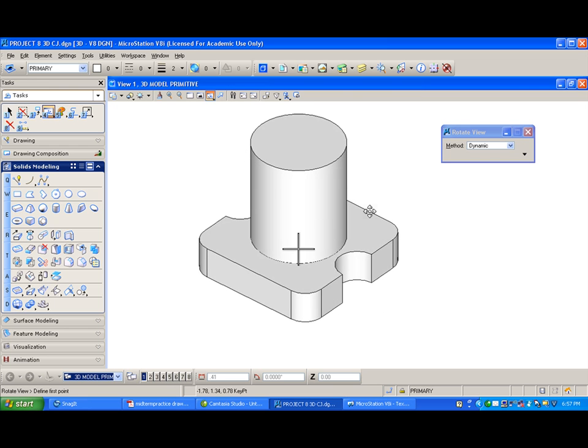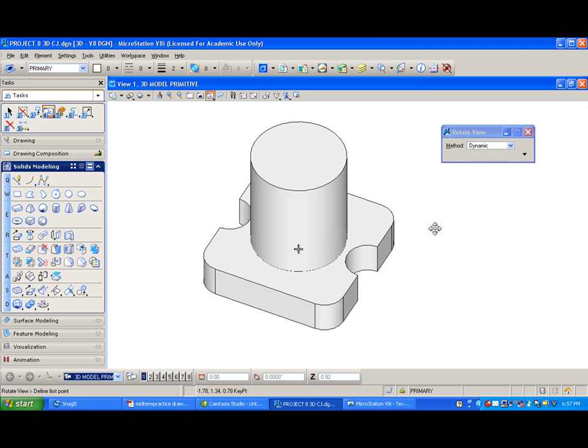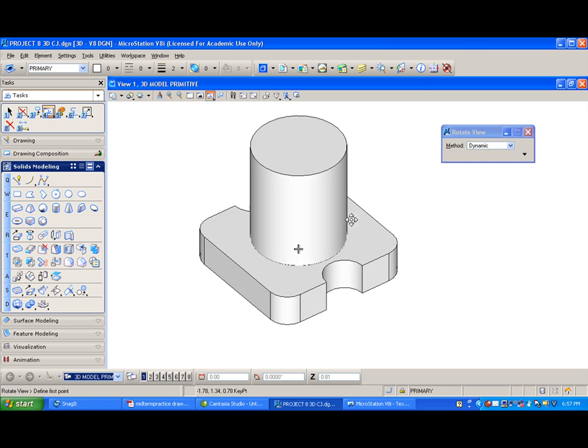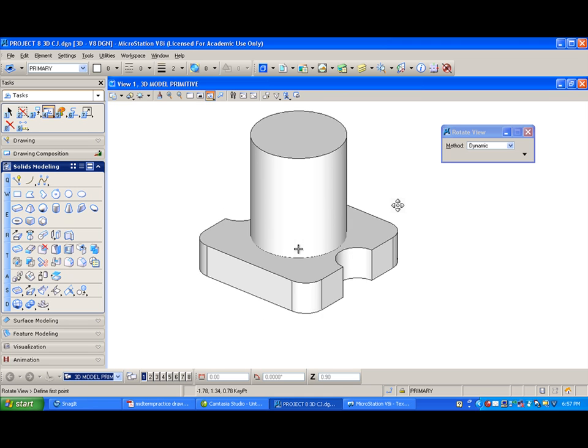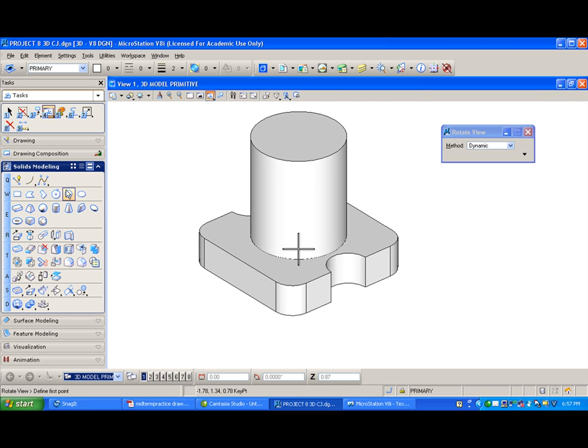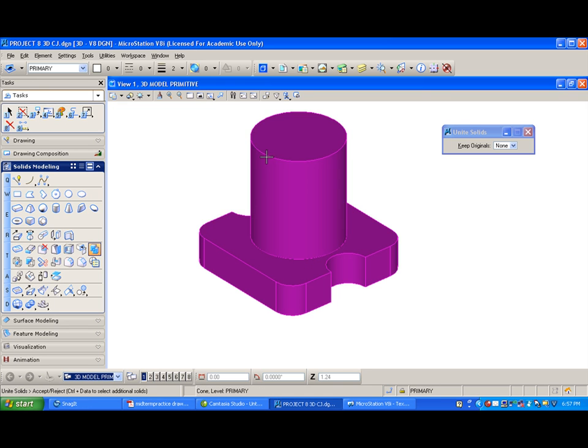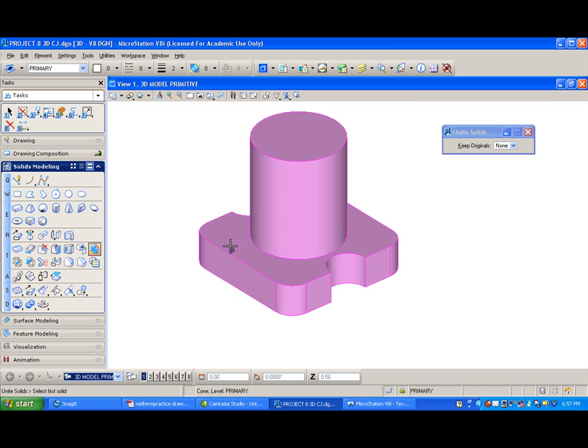We've got an object that's one piece. Now, should we Boolean this piece together? Yeah, well, it can't hurt. Let's go to Boolean, unite solids. So we're going to unite this piece to this piece, and now they're all one. You can see when you select it, the whole thing highlights.